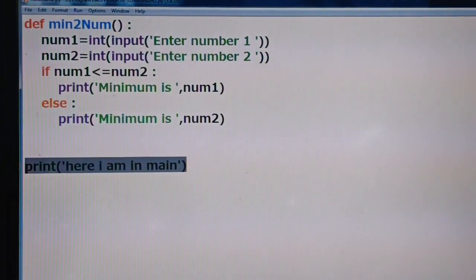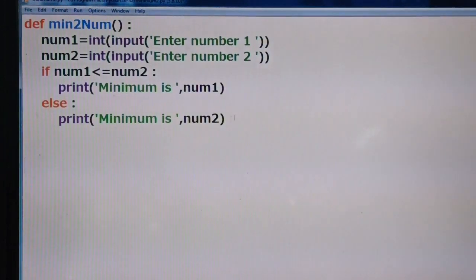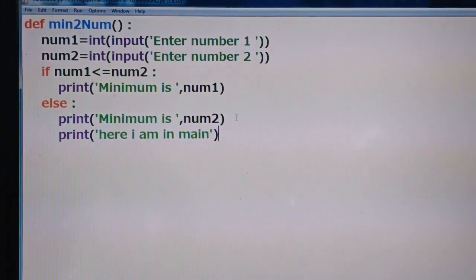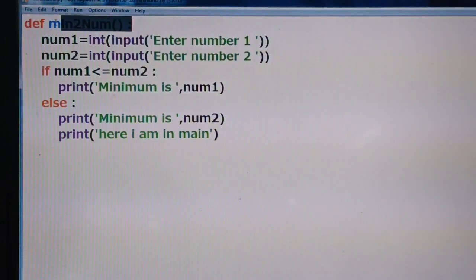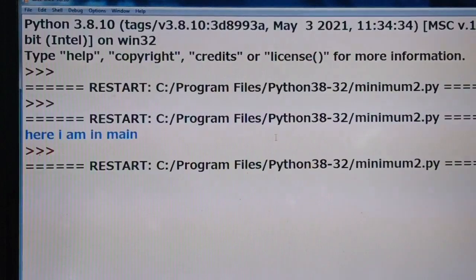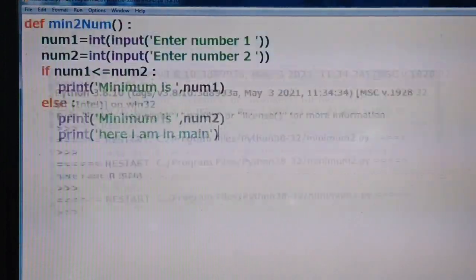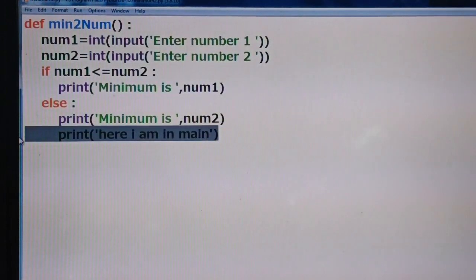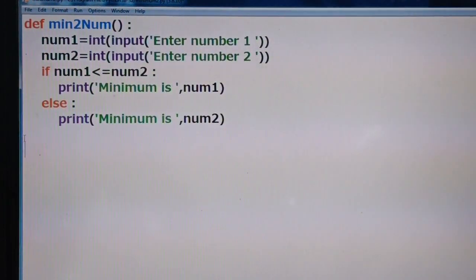But if I specify this same statement in the body of the function, and if I execute this code, then I won't be getting any output. So I hope you got my point. So let me remove this statement. Now it's time to call the function.